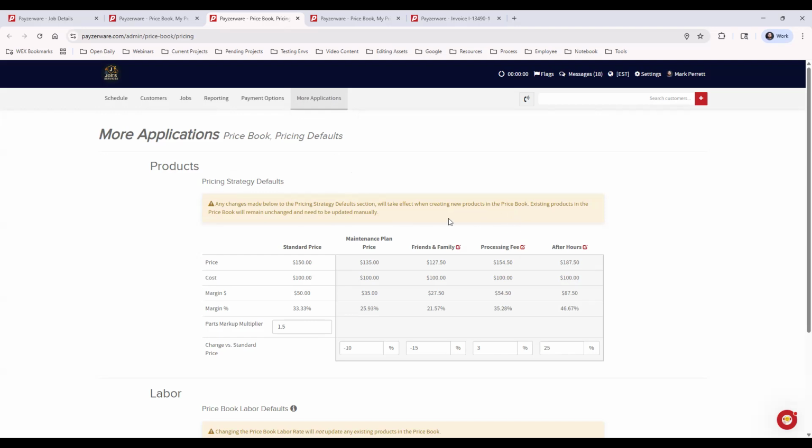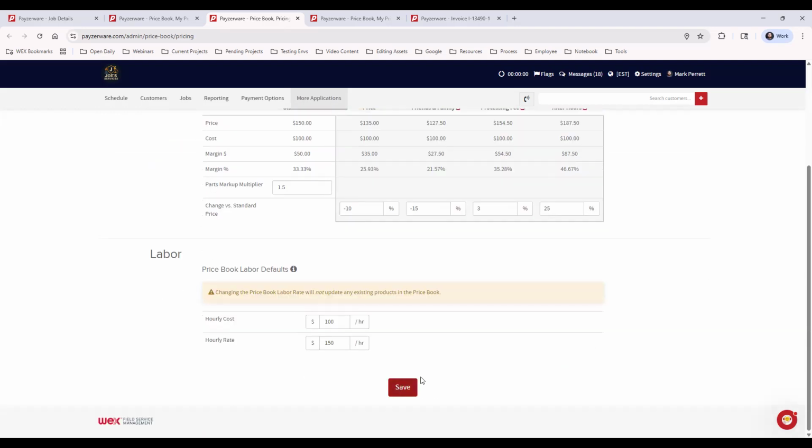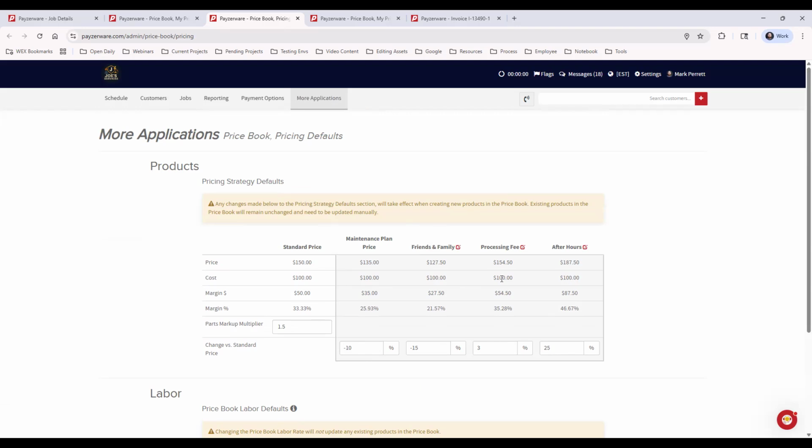If I change any of this, if I update my multiplier, I change my percentages down here, and I hit save, that change will only apply to new items that I add afterwards. If I go and try to add the new friends and family discount to a pre-existing invoice, those price book items will not take on that change. If I create a new price book item, add that to an invoice, it will take on the new change.